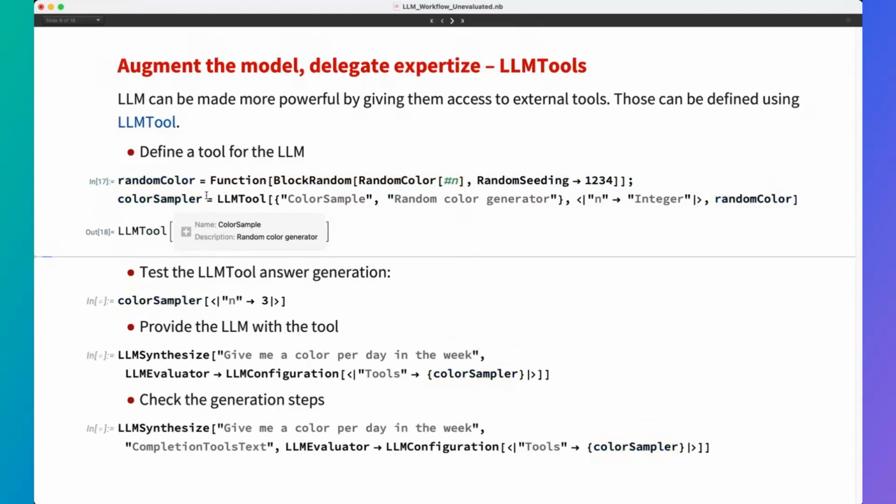Then if we wrap this function in an LLM tool, we provide access to this function to the LLM. We're going to say to the LLM that it has a function color sample, which is a random color generator. So first is the name and description, and that it needs to provide a parameter n, which is an integer, and then what the LLM generates is going to be interpreted and fed to random color, and you get an LLM tool out of it.